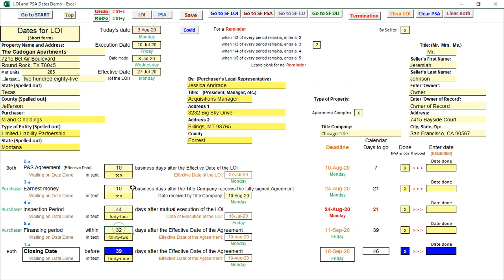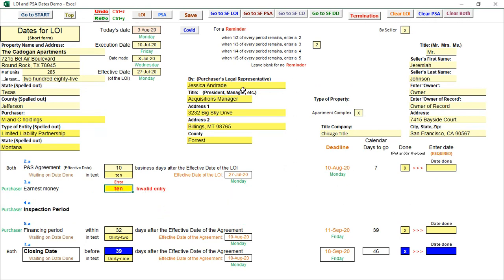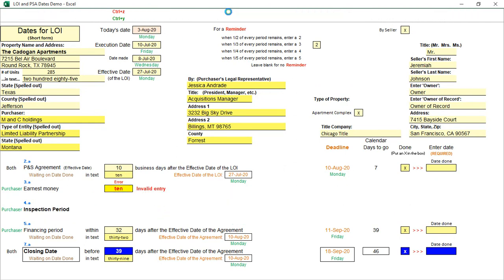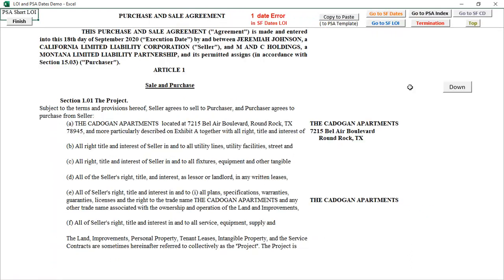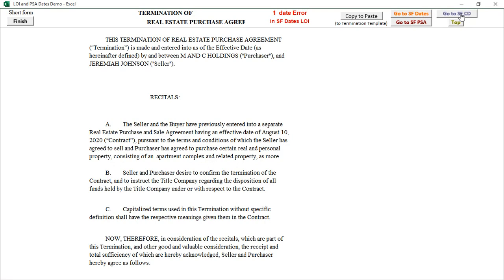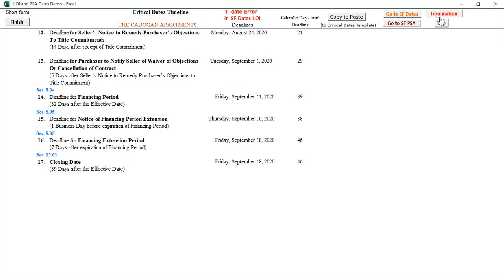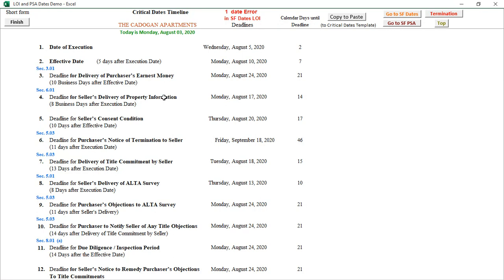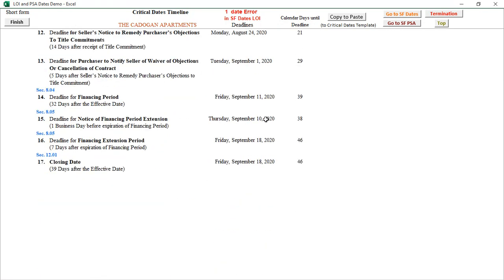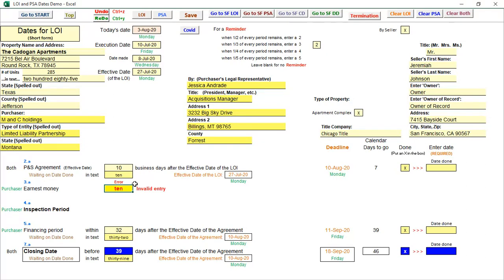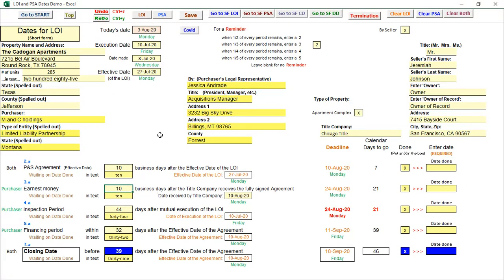If we make a mistake anywhere, for example here we write it out as "10," no, we're going to get an invalid entry. And the error will be reflected in the LOI, in the PSA, in the termination of real estate purchase agreement, and in the critical dates. We're going to focus on the 46 days for both the deadline for financing extension period and closing date. Why? Because they expire on the same day. So we go back to SF dates, and we change that back to a number 10.